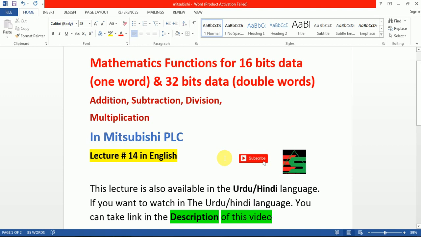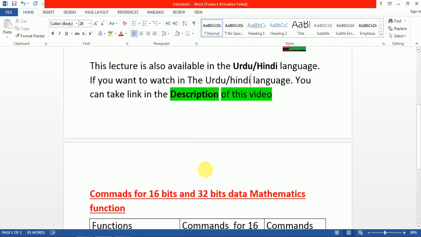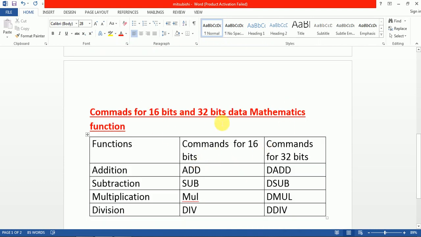As we know, in PLC both 16-bit data and 32-bit data are handled, and in this lecture we will learn how to use mathematical functions on both. So this is one table. On one side are the functions addition, subtraction, multiplication and division, and in the middle column are the 16-bit data commands ADD, SUB, MUL and DIV, and the last column is for 32-bit data commands: DADD for addition and DSUB for subtraction, and same DMUL for multiplication and DDIV for division.